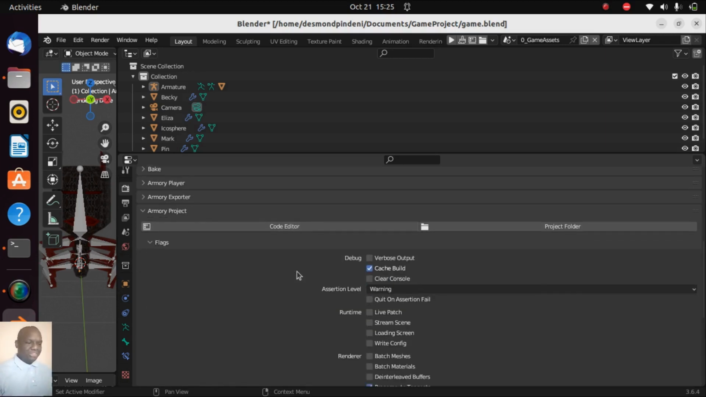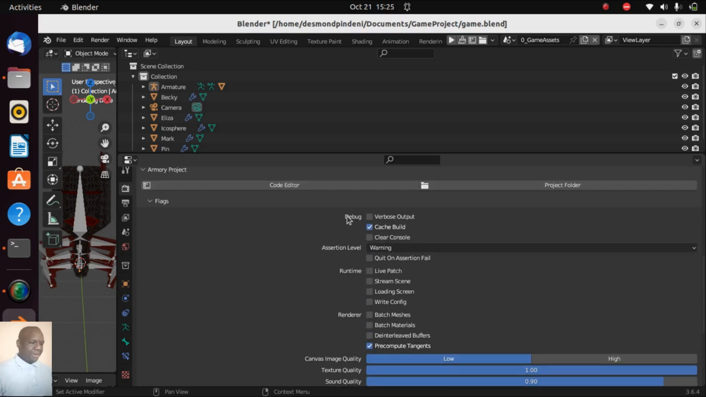And now let's go on the flags. On the flags here, we have verbose output, which means we are going to get additional information on the console. I'm not going to check this one because I feel it's unnecessary yet, unless I encounter a bug that really bugs me. That's when I'm going to turn this one on so that I see the step-by-step compilation process of our engine.